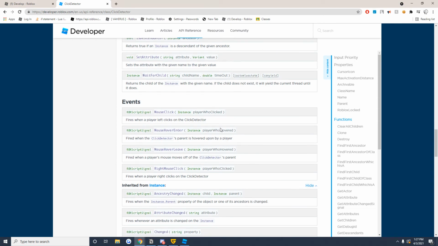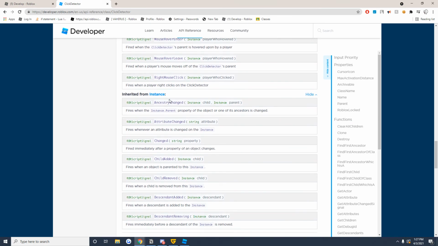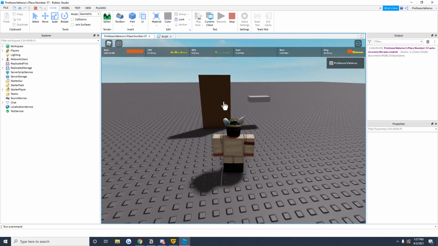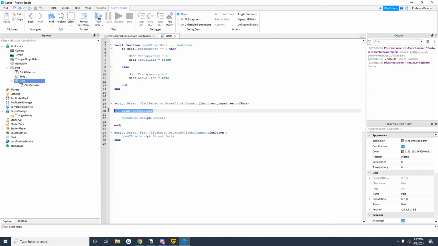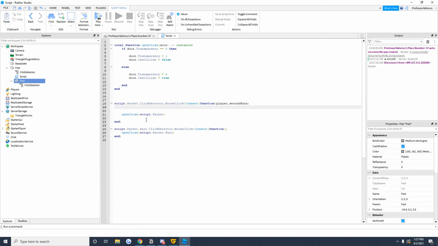Now some events have a second parameter, like ancestry changed. You have the child and then you have the parent. Ancestry changed is basically when you move the part's position in the workspace, which you shouldn't worry about. But you see how it prints now, right? Boom, perfect. So that's that.